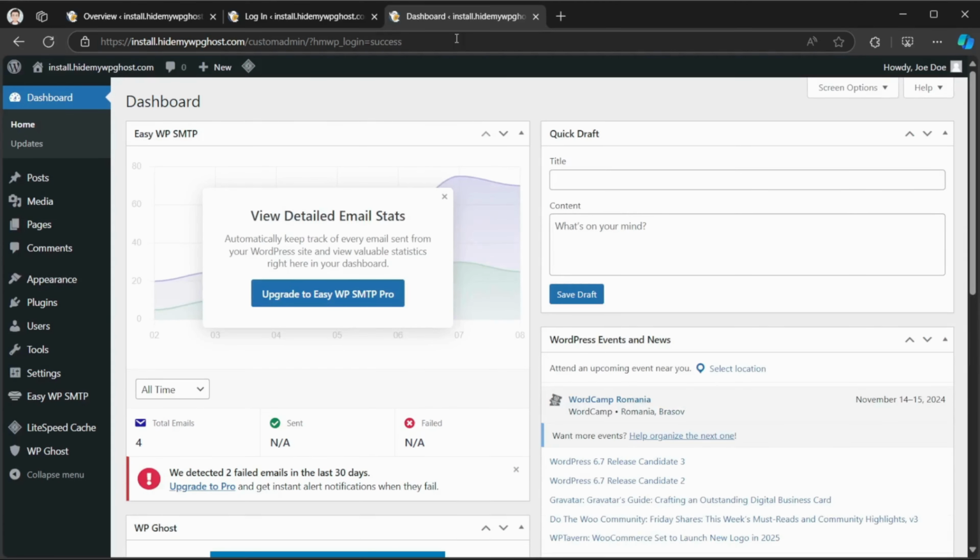That's it. You've successfully set up and tested the Magic Link login feature in WP Ghost.